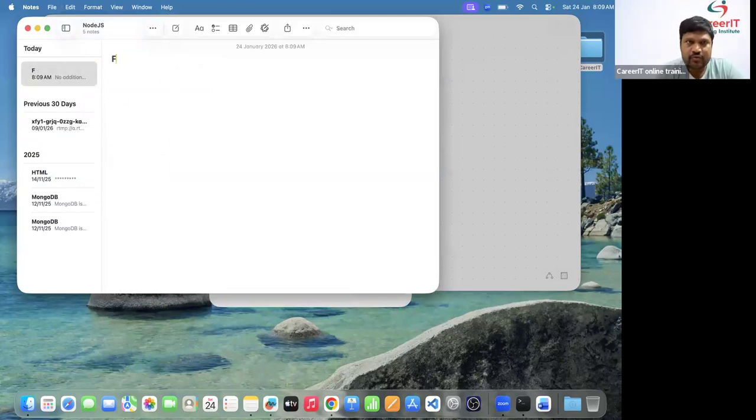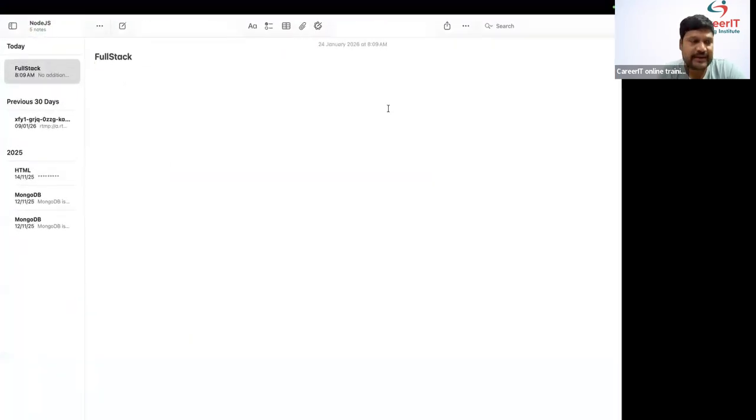Fine. Uma, what is full stack? Please reply. End-to-end development. End-to-end development is called full stack development. Am I right or not? Complete development, end-to-end development is called full stack development.